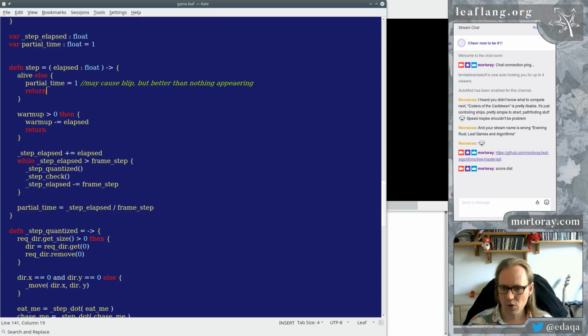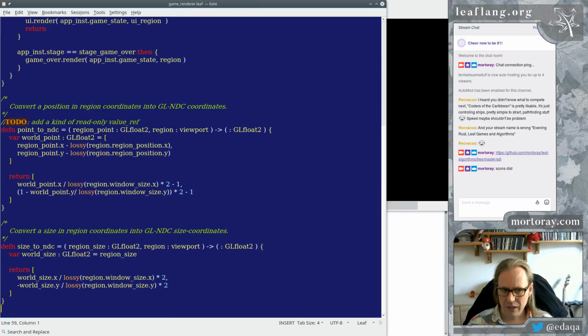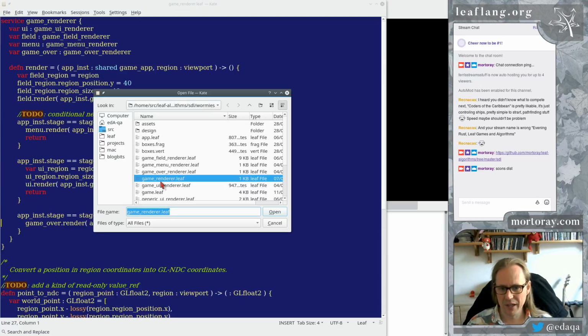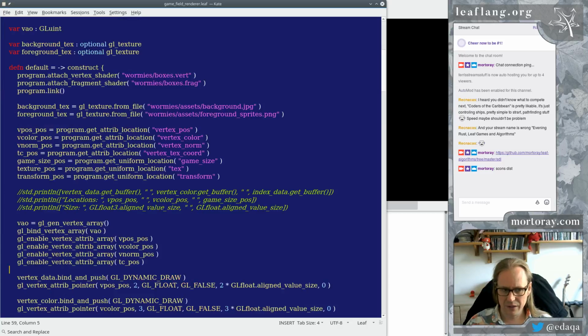Alright, that should be enough. Warm up, and we'll do that. And let's go to the game renderer. Now let's check where we're rendering the state. Oh wait, I split this up last time, the game field renderer. And let's see where we're doing that.